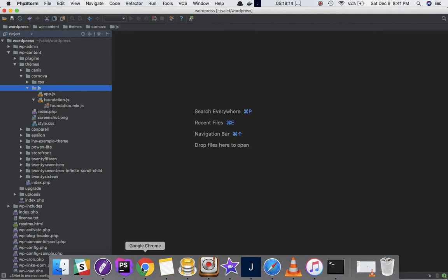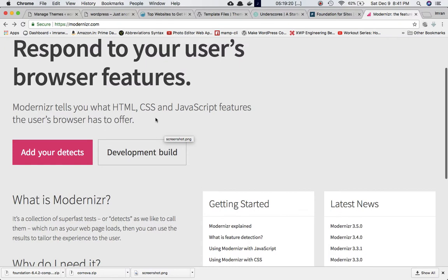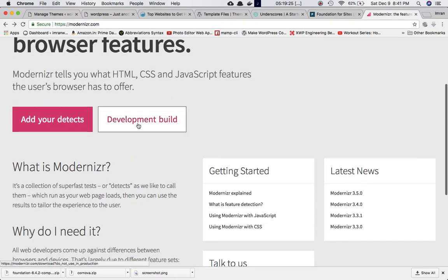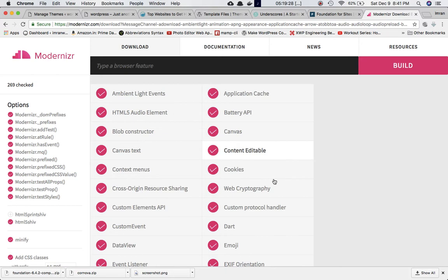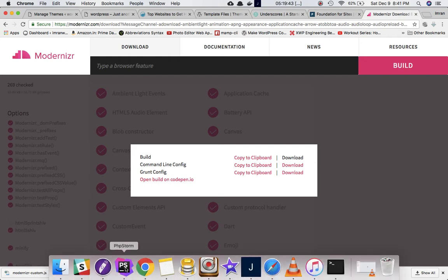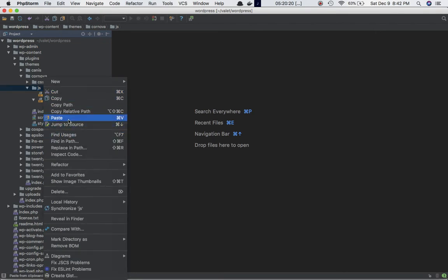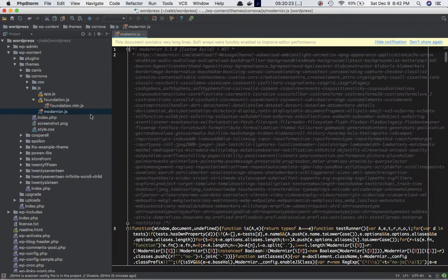Now we need to also download the modernizer.js, which tells you what HTML, CSS, and JavaScript features the user's browser has to offer. You can click on the development build, select what all options you want, and then click on build, and then you can download it. Then you have the Modernizer custom.js. You can just change the name to modernizer.js and paste it in your JS folder. I'm going to do that now after pausing the video. I've changed the name to modernizer.js and I pasted it here.